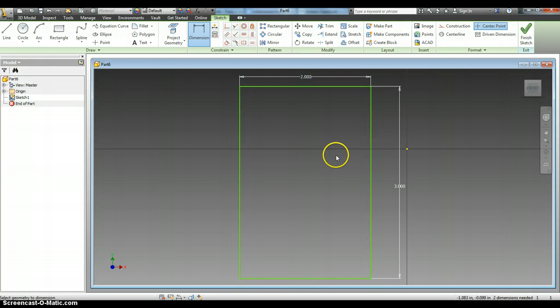Alright, let's trim off one of these corners. Actually, let's use an arc. We haven't used an arc yet. These are kind of fun. There are 3-point arcs, there's arc and center point, and then there's arc and tangent. Let's just play with the 3-point arc.